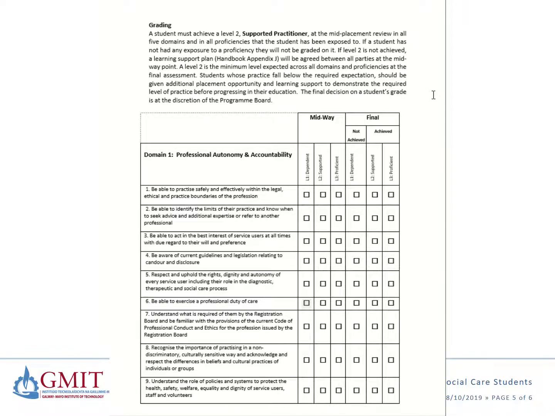I'd also like to highlight that the final decision on a student's grade is at the discretion of the program board, and that it is not the role of the practice educator to pass or fail a student, just to judge a student against the proficiencies that the student has been exposed to.